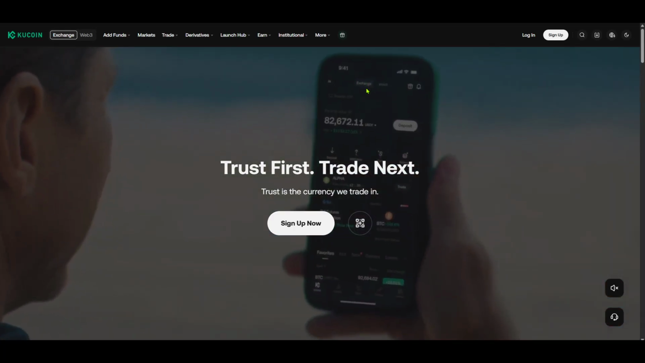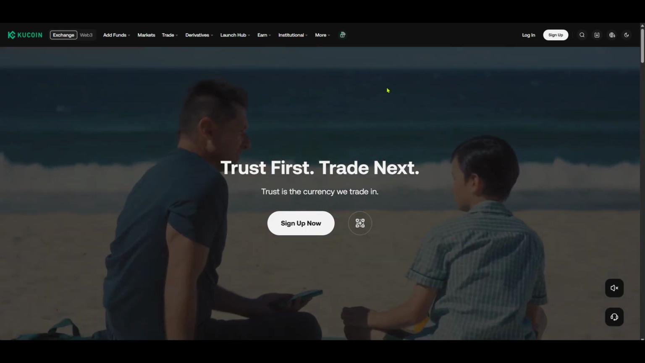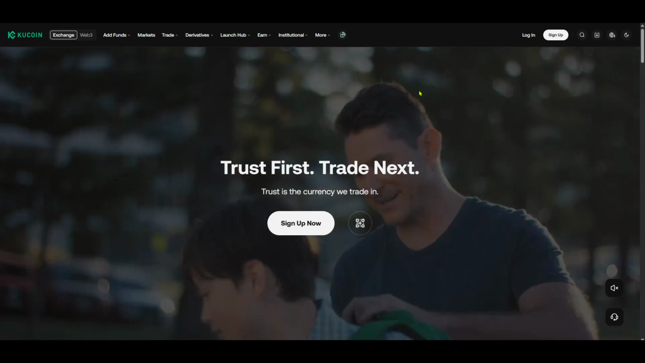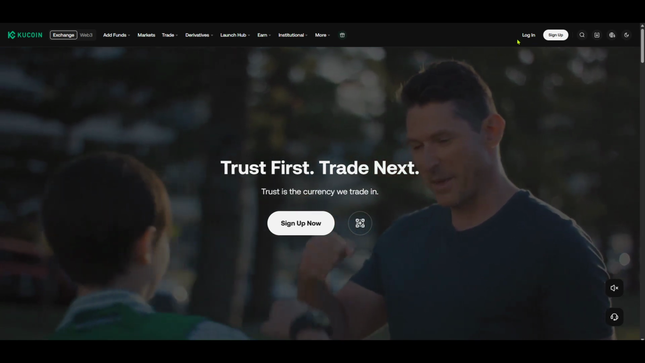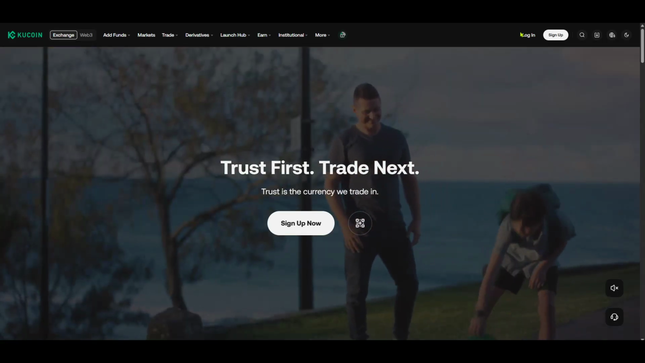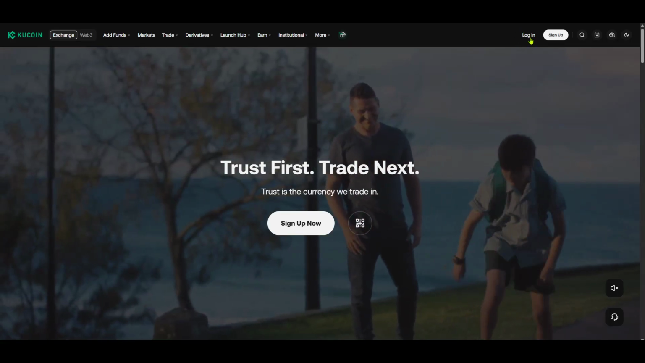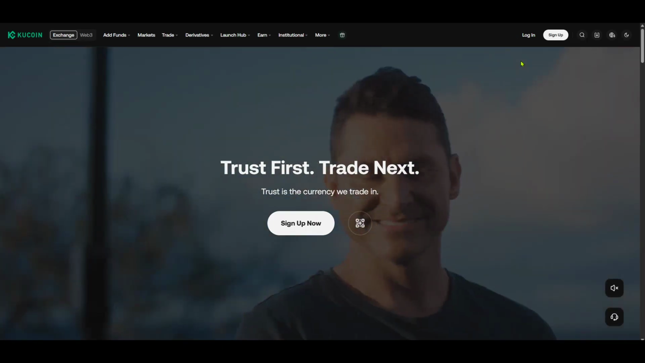Once you're on the homepage, you'll see various options, but what you want to focus on right now is logging into your account. You'll find the Login button prominently displayed. Go ahead and click on it to enter your credentials and sign into your account. If you don't have an account yet, you'll need to create one by following the registration process on their site.